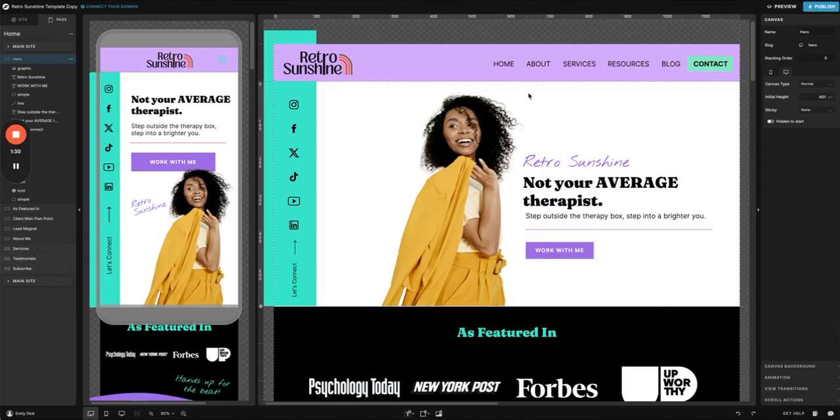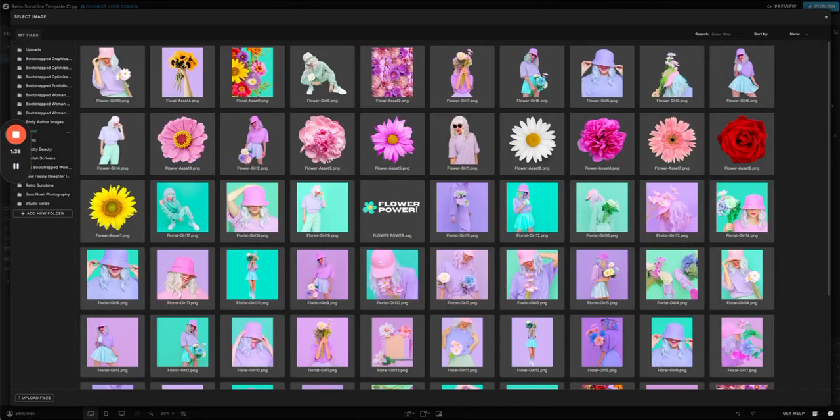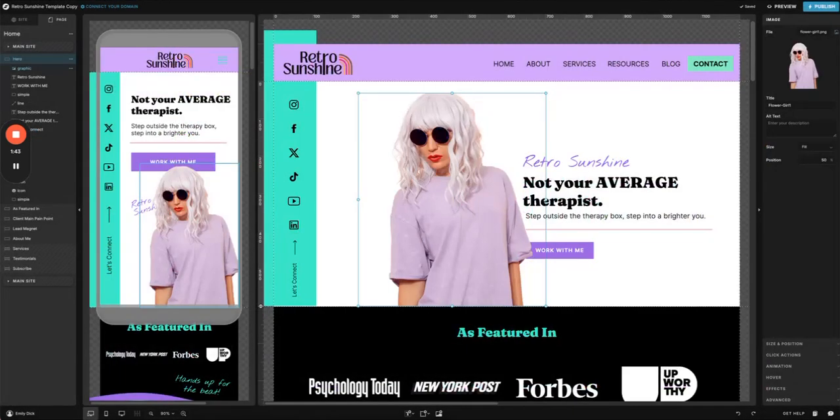All right, but we are going to delete this image, and I'm going to show you another way to add in images if there are images already in your template, which there are. So the image here, you're going to click on it, just double click, and then you're going to pick your image, and there you go. It automatically replaces where it was.